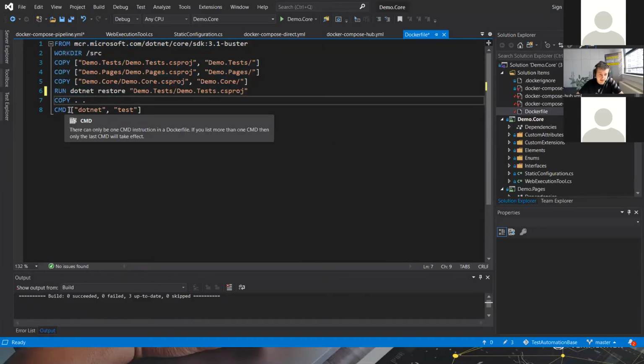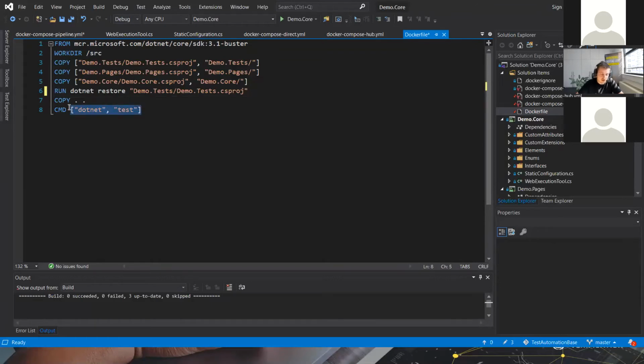And the last command is CMD, which basically means command. It is the command that is going to be the default when we instantiate this image, when we create the container. So when the container is first created, it is immediately going to run dotnet test.